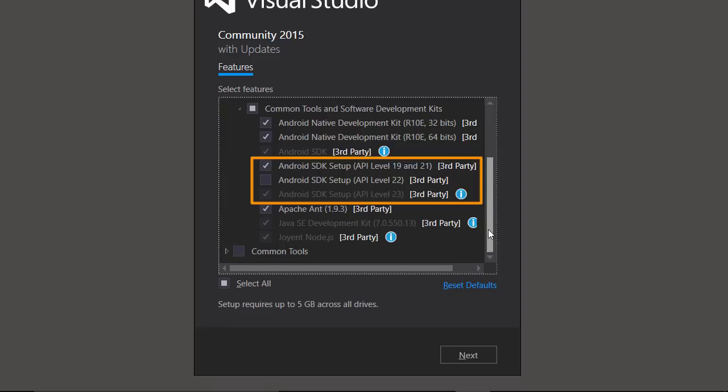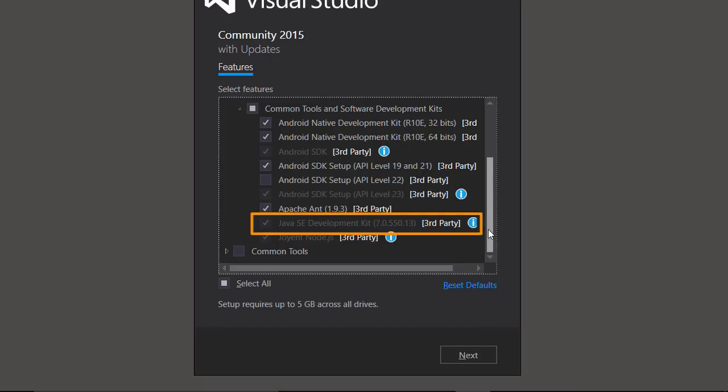The difference between these items are their version number. So you see the first item is API level 19 and 21, and the last one is API level 23. You can go for the last version, or if you have enough space on your machine, you can install all of them. Apache Ant is not really necessary, but I have installed it anyway. And finally, you need to select Java SE Development Kit.